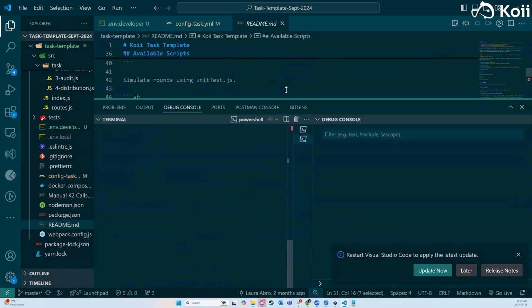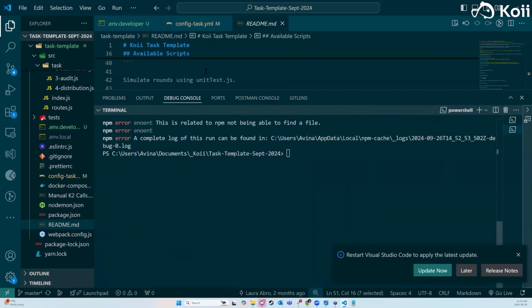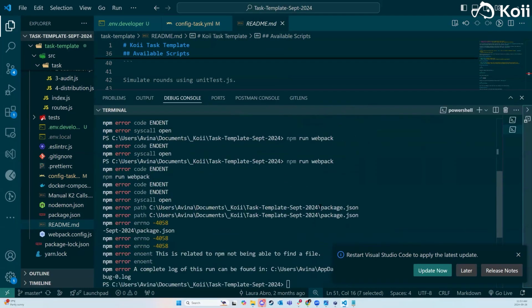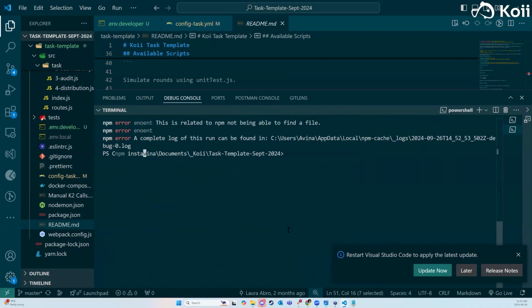What did I do? That didn't work. Let's close the debug console and figure out why. It worked on my side. Oh, well, lovely then. It really should just work. npm not being able to find a file. npm install.